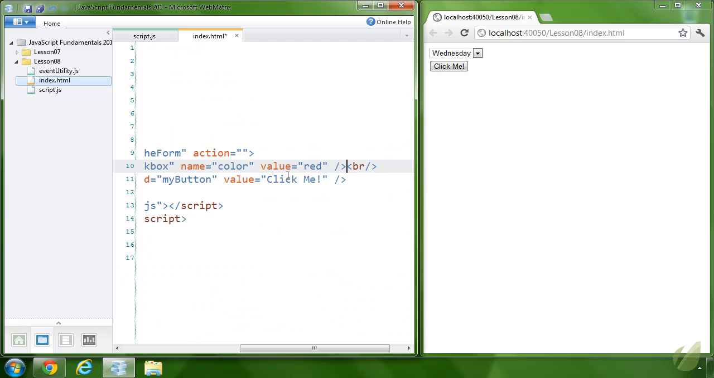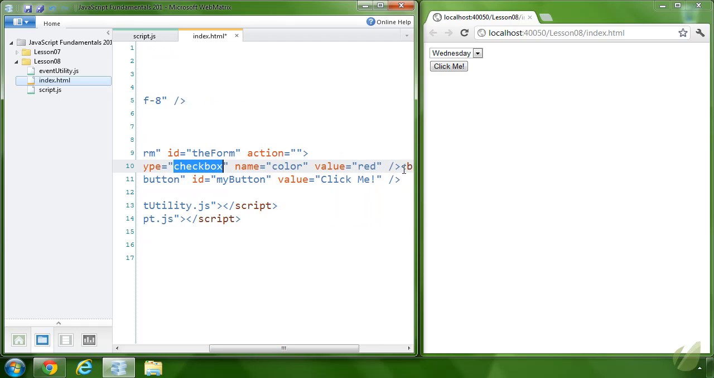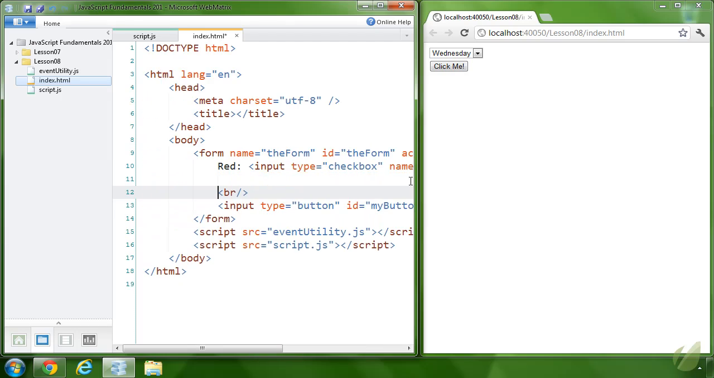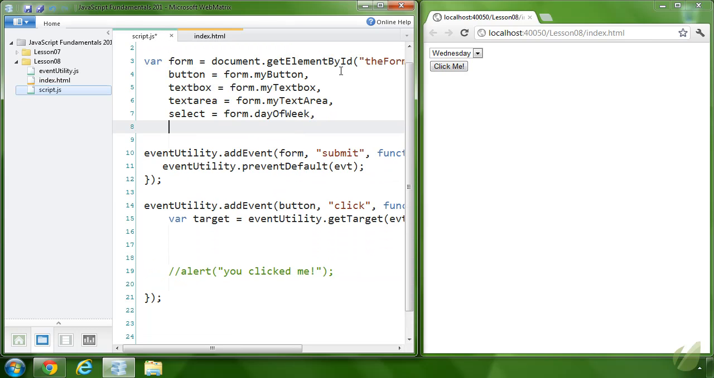I'm going to paste in a checkbox. It has a type of checkbox, name of color, value of red, and we will add some other colors later on. But let's first get this element. So let's call this color form.color. And there's really only one property of note with checkboxes and radio buttons. There is the disabled. We can disable any form control, and I didn't mention it with the select element, but we can do the same thing with select elements.